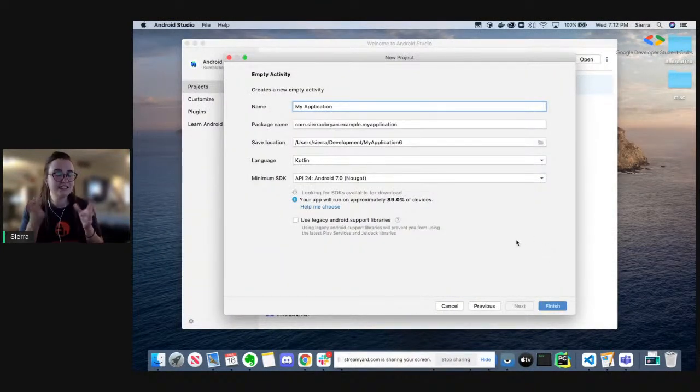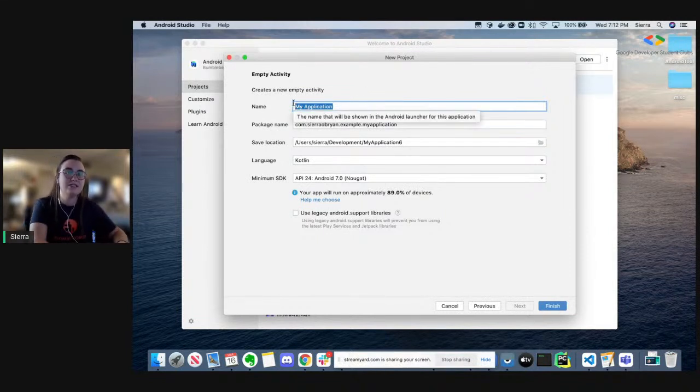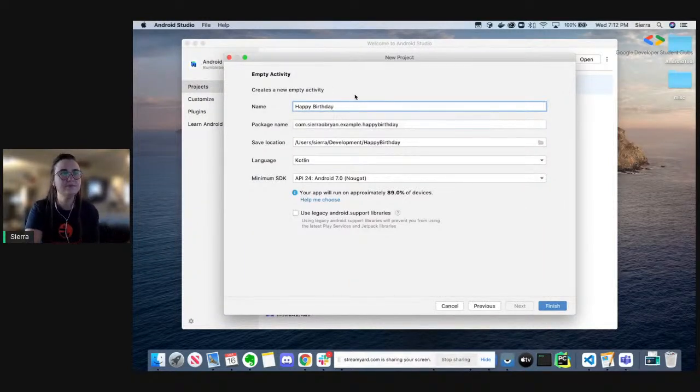And so now you're going to land on this next page of our new project wizard. There are different things that we can update and change. So if you're looking at yours, the first thing that we're going to do is update the name of our project. By default, it'll be something like My Application. And so we're going to change that to Happy Birthday. While you're typing out that name, you should automatically see your package name updating. So my package name is Sierra O'Brien, that's me, .example.happybirthday. What you should see, no matter what, is that last part changing to happybirthday as you update this name. And that package name is always going to reflect your application name.